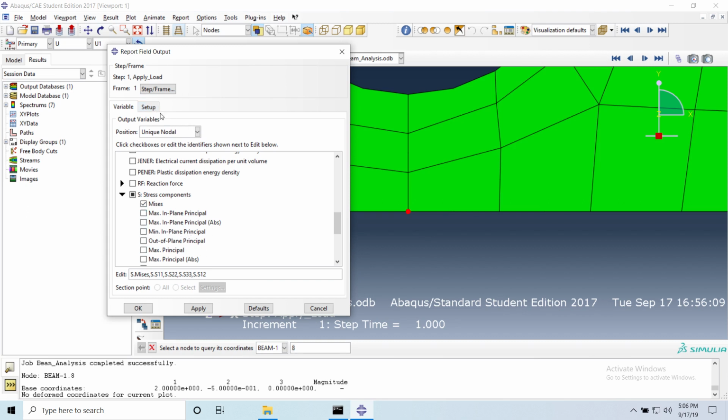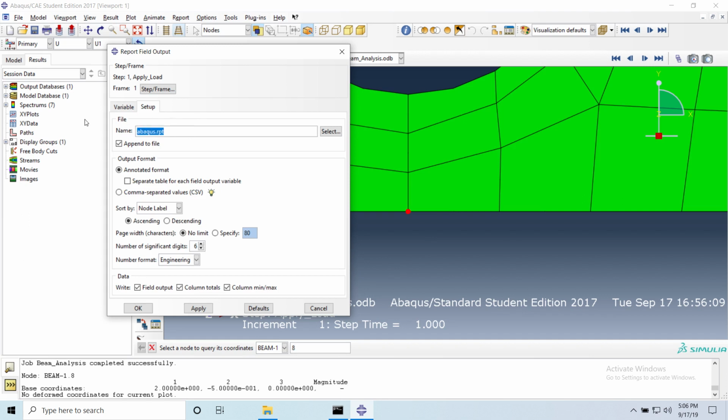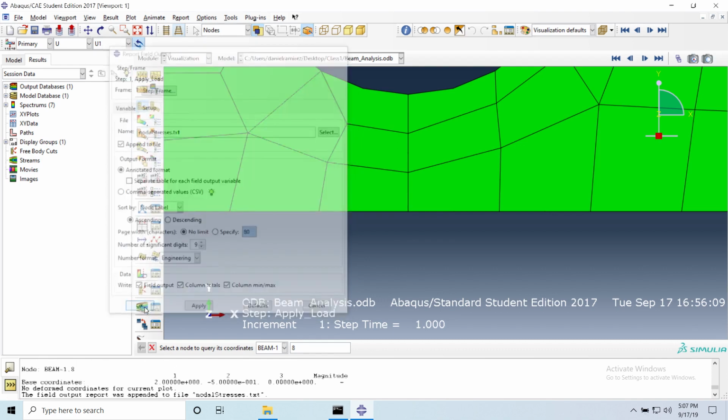Okay, so I'm gonna go here to setup, and then I'm gonna rename the file that I'm just about to create, call it nodal stresses.txt. You have to give Abaqus the format. You can start messing with how your output is gonna be written into the text file. So I want 9 significant figures, and then if you like scientific notation or engineering format, that's up to you. And I'm just gonna click OK.